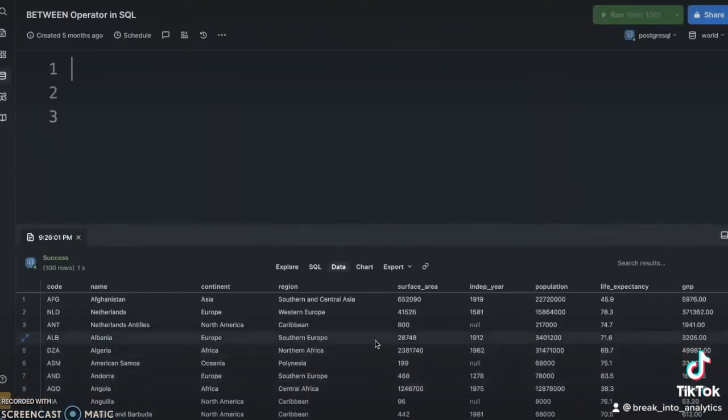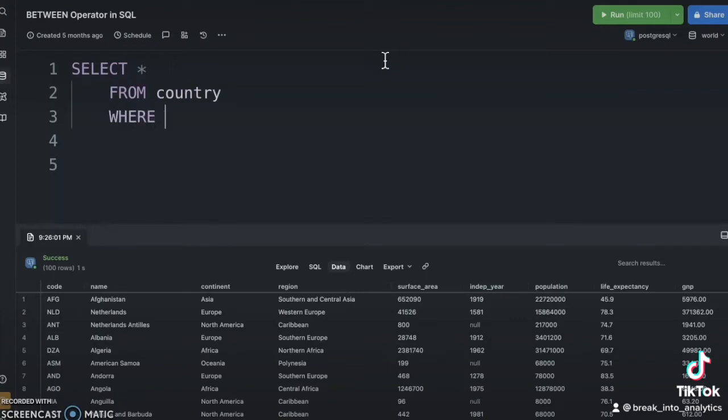Here we have our country table, so a list of countries, bunch of attributes about those countries. Let's say we wanted to use our between operator to look at countries who had an independence year between 1990 and 1999. We'd do select from our country table where independence year, which is our variable in this case, between 1990 and 1999. So let's run and see what we get.